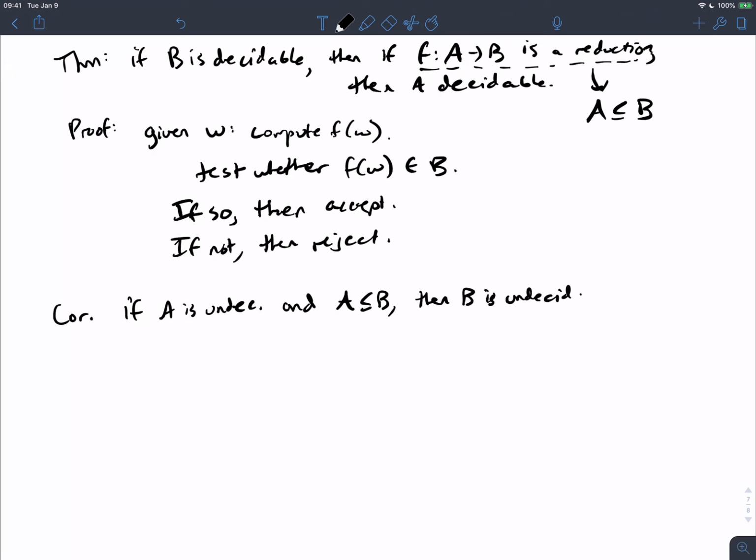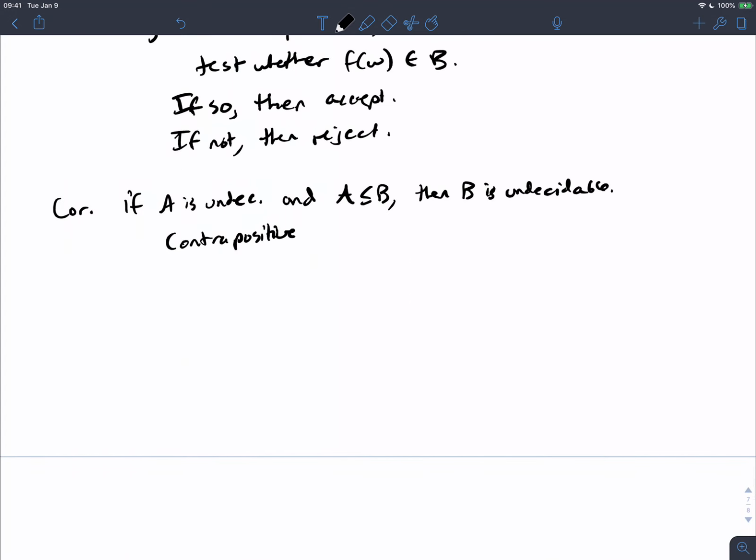And why is this true? Because this is just the contrapositive of the theorem we just showed, and so it is equivalent to the theorem. And so this actually opens up a whole new door for showing problems to be undecidable. So let's do one of them.